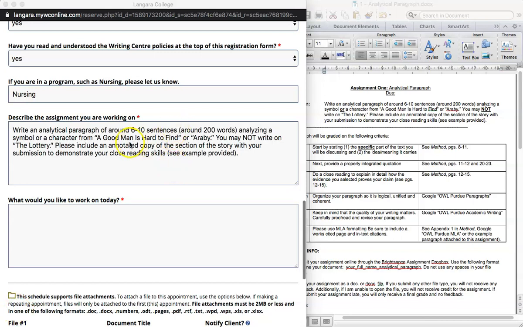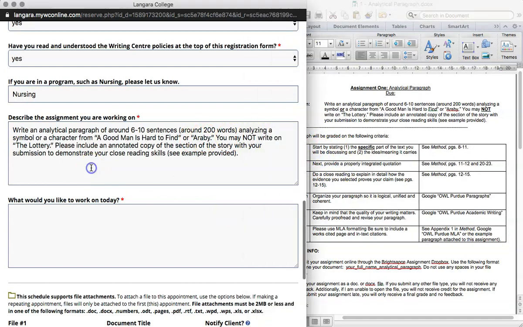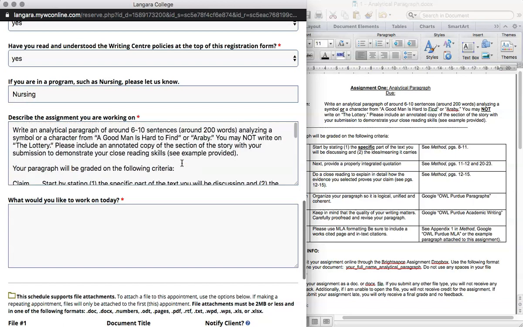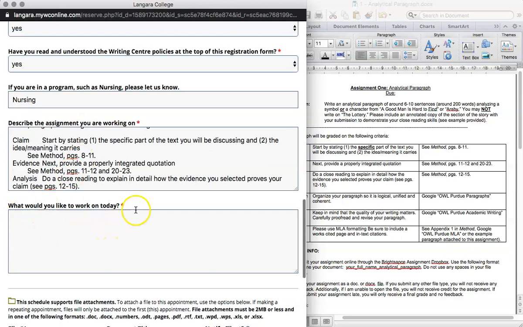So for example, in this assignment, the person is being asked to write a paragraph of around 6 to 10 sentences, analyzing a symbol or a character from a short story. And then there's also a grading rubric here that could also be cut and pasted and added to the bottom here. This again is going to give your tutor much more information as to how they can tailor the tutoring session for you. So this box down here is where you can get a bit more specific and say exactly to your tutor what you'd like to work on today.